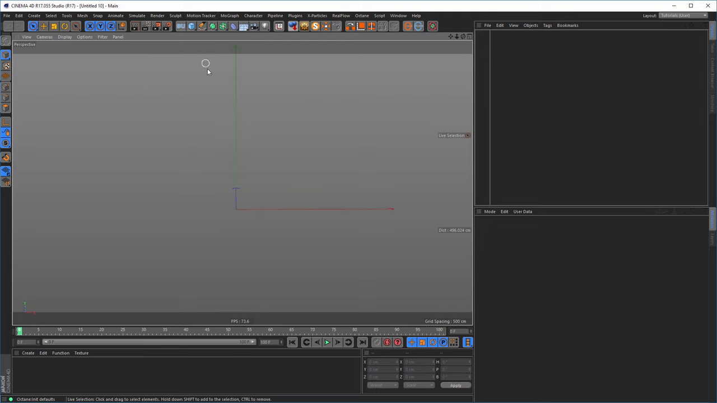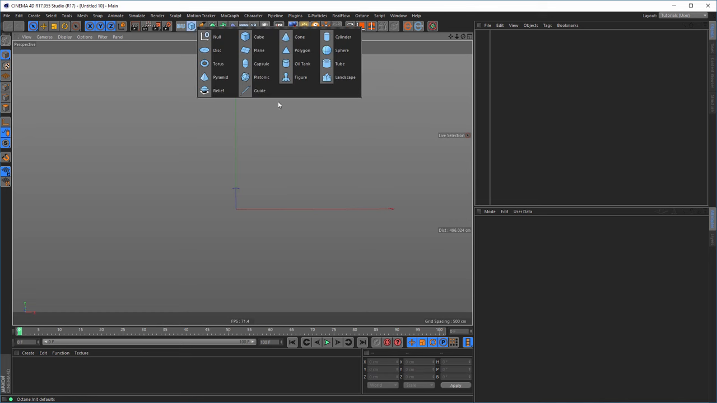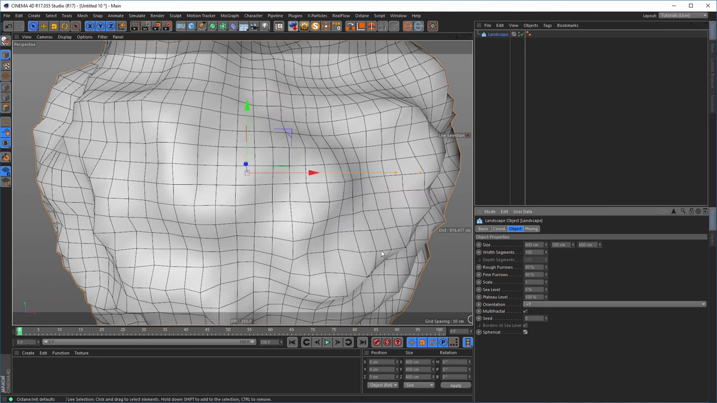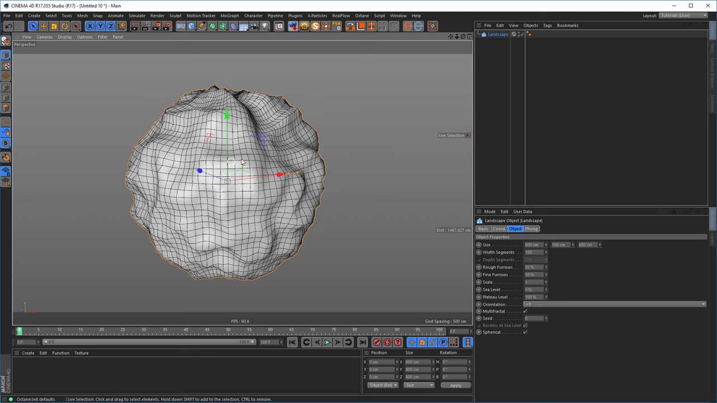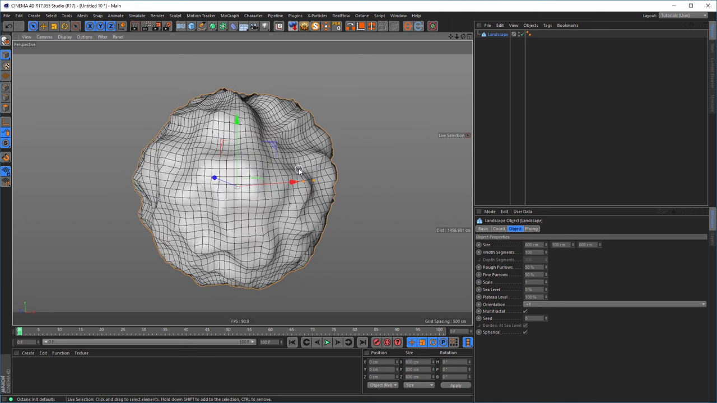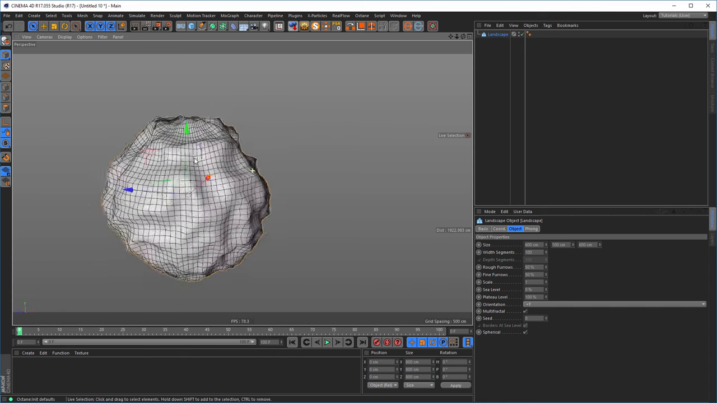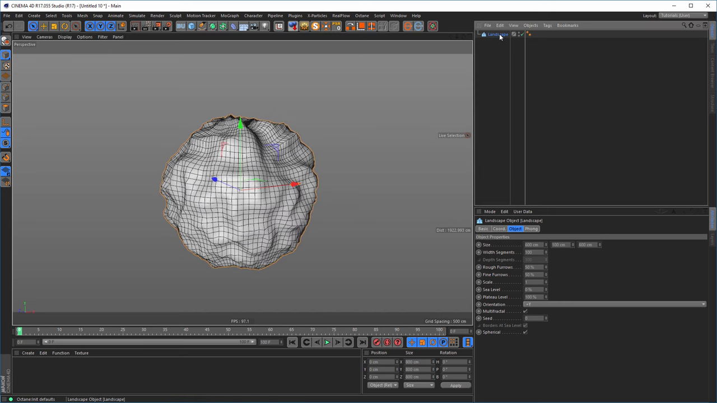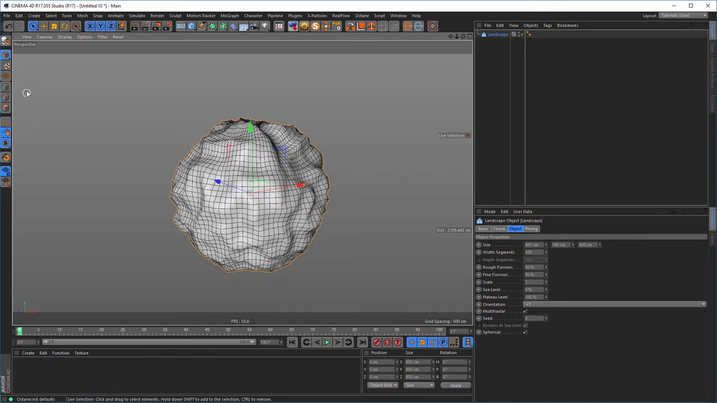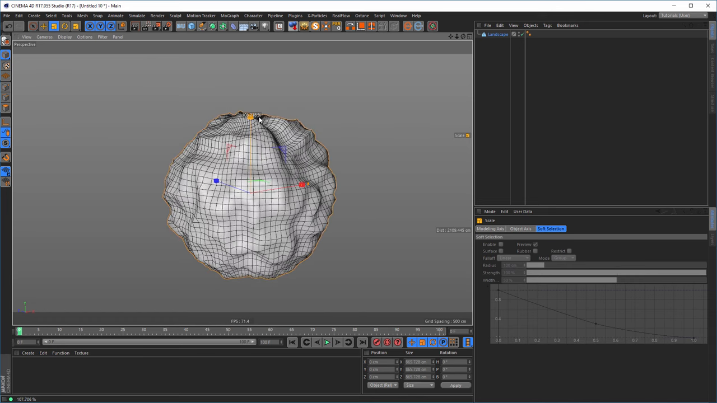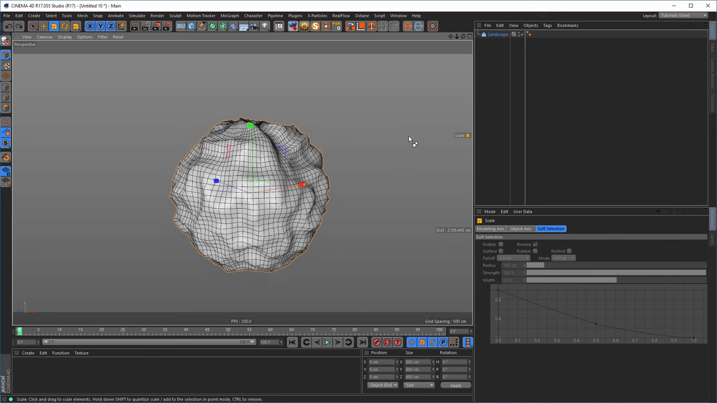So, first of all, we start with a landscape object. And here I go to spherical, and our asteroid is almost done. Now we have to shape it a little bit, so I don't want such a round one, but I want it to stay parametric for the moment, so I don't want to convert this landscape. But now if I go in the scale mode, I can just scale in all directions, not in one direction. That's not what I want.